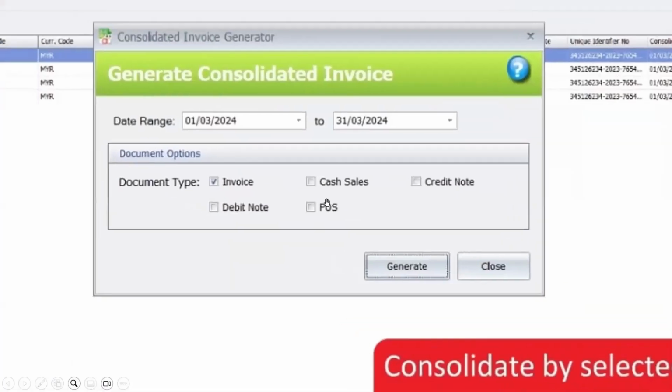Okay, so for the document type, currently for consolidated we have the invoice, cash sale, credit note, debit note, and POS. Normally for consolidated, most of you will use the consolidated POS user. Like, I'm the hardware shop, I'm the retail shop, so when my customer comes to purchase, I'm the consumer.